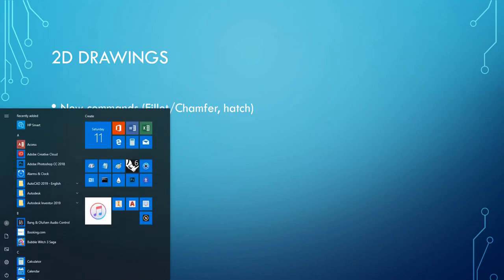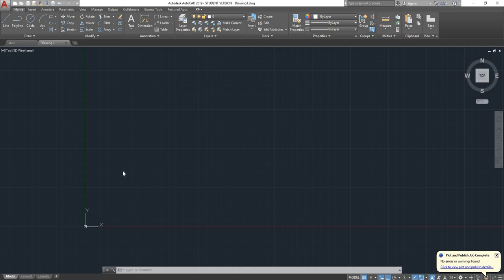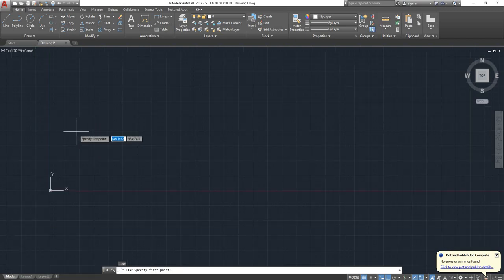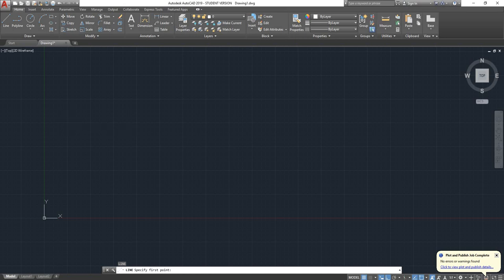So, I'll open up AutoCAD. What we're going to be doing first is drawing the different parts for a trolley wheel. The first thing that I'm going to do is draw, say, the pivot. I'm going to start by drawing a line. It's going to be 66 mil long, so I'll type in 66. Just enter.